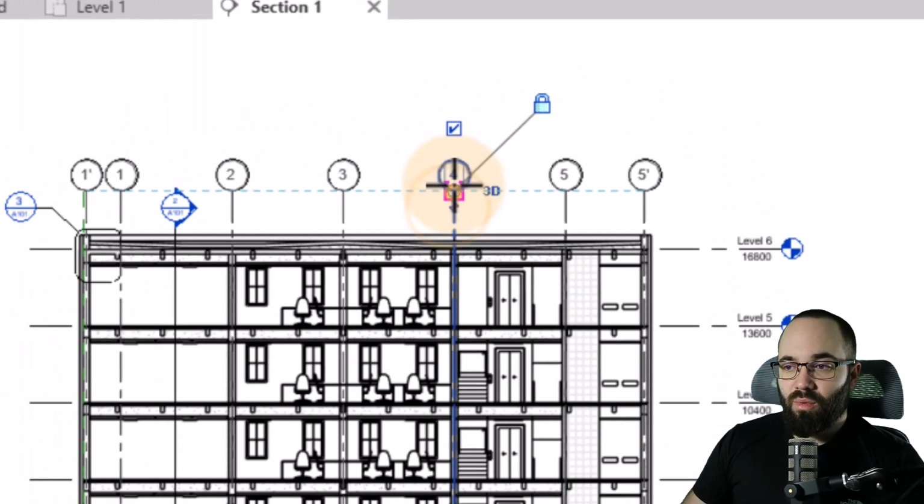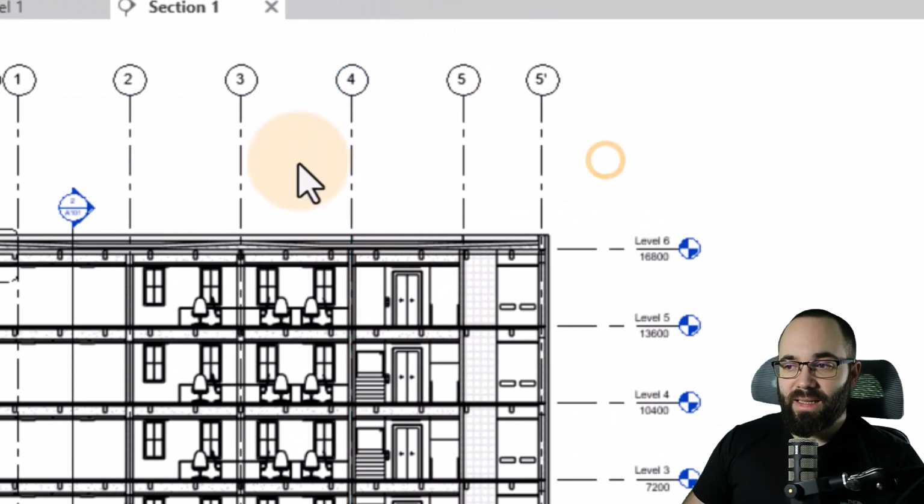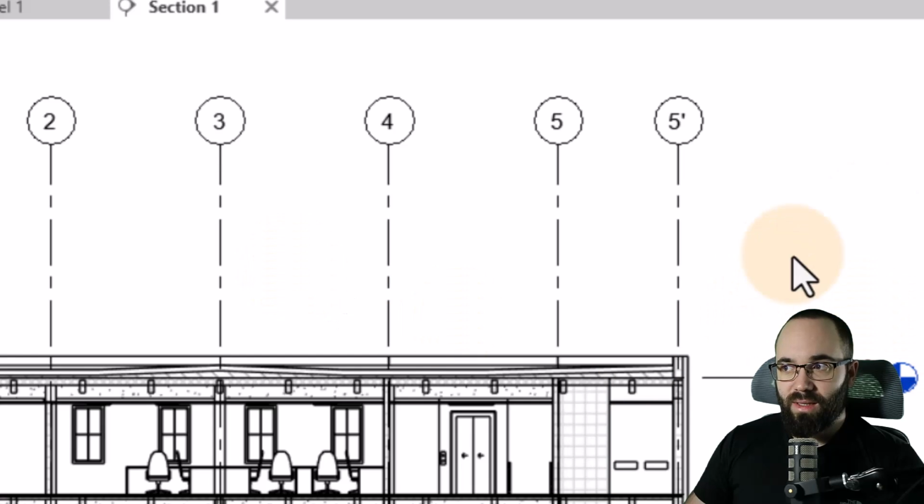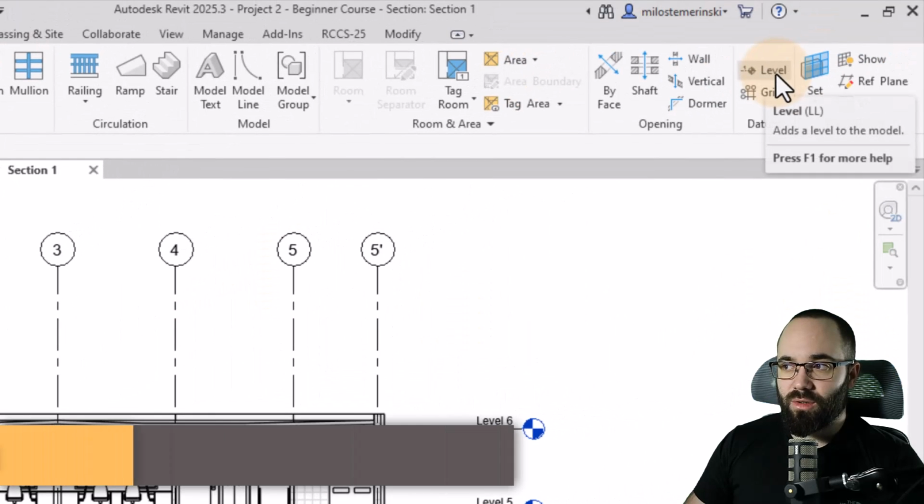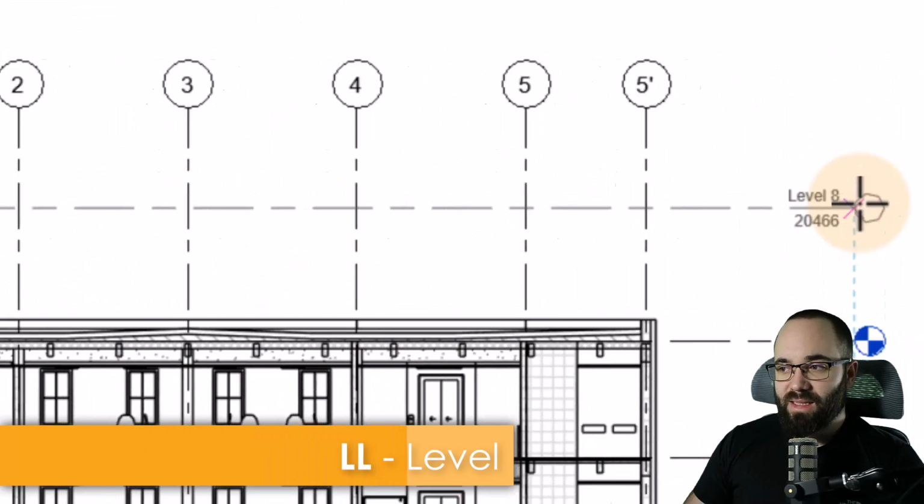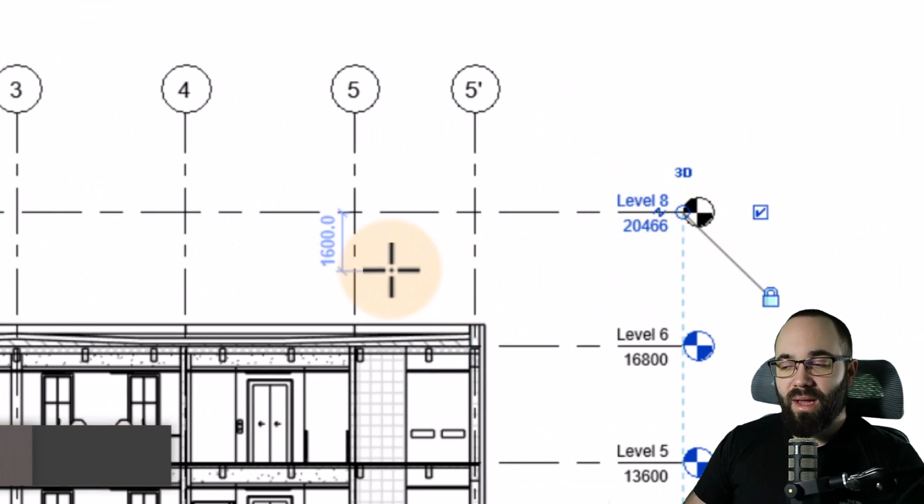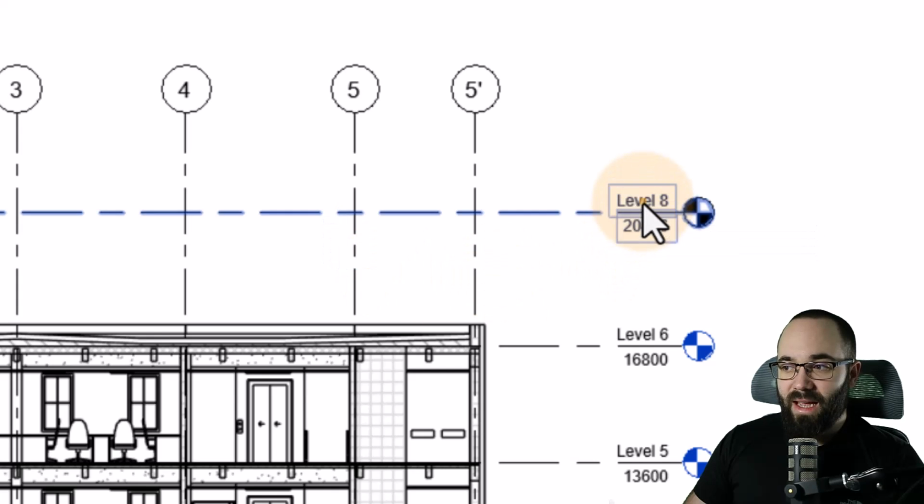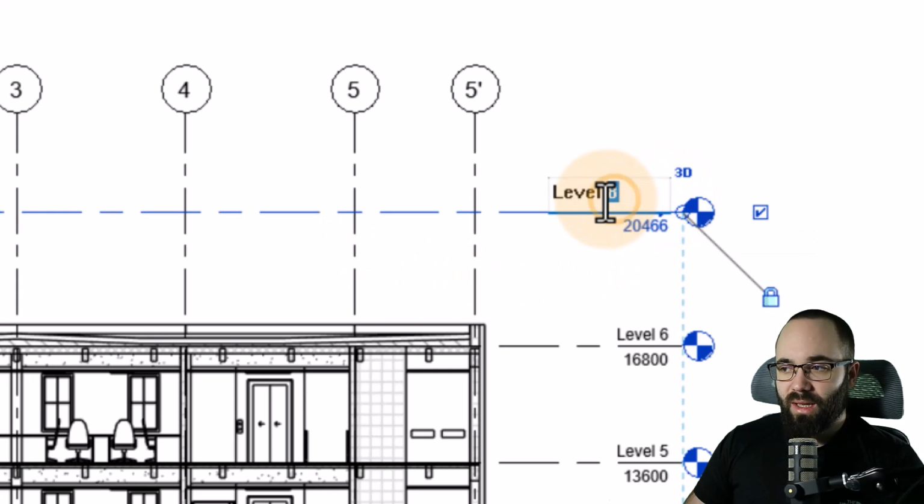So here I'm just going to bring these up a little bit, and then let's add an additional level here on top. So I'm just going to go here to Level. You can use the LL shortcut, and then let's place a level here on top. Hit the escape key a couple of times, and here I'm just going to rename it from level 8 to level 7, just like that.